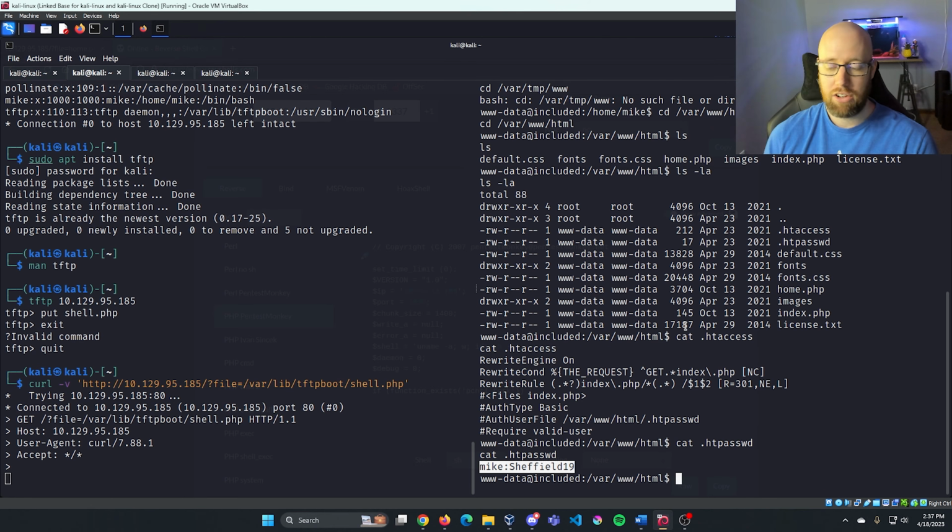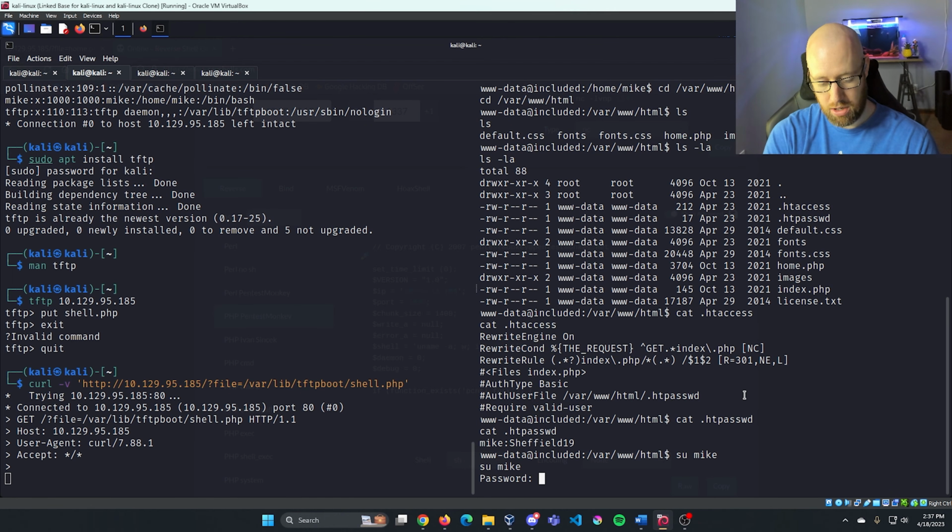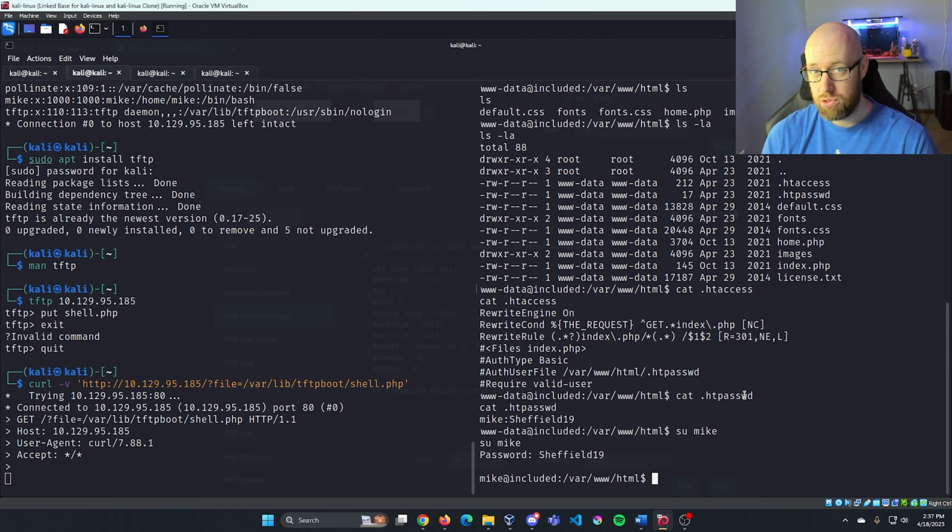So now, instead of actually trying to SSH using Mike, because we don't have that port open, what we're still going to try to do is get some kind of authenticated access using Mike and his password right there. So if I do su and then mike, it should ask for Mike's password here. If I give it Sheffield19, we are now transitioned into having authenticated access using the su command as Mike. As we can see here, we have Mike at our box.